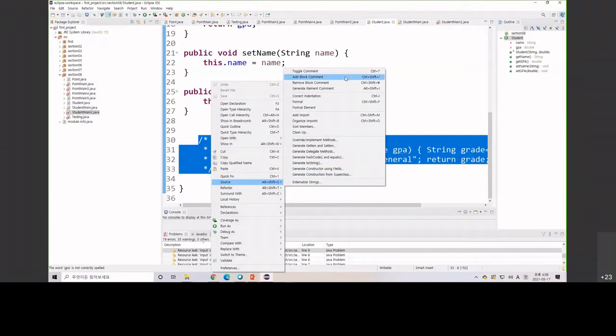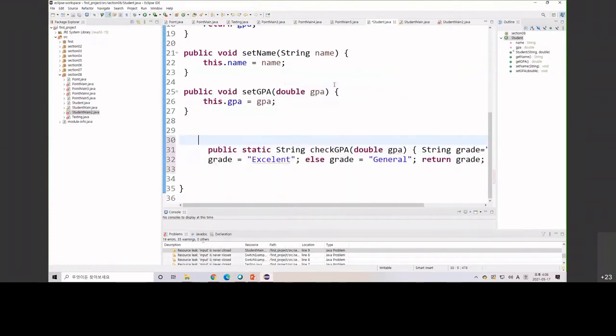If you have the code and you want to add the block comment, it means you want to keep the code because maybe you will need it later and you do not want to execute it. So you can use add block comment. But now I have the block comment and I want to remove it. I want to delete the block comment. If I remove it, then yeah, it will be removed.